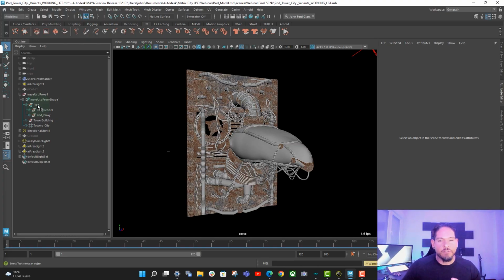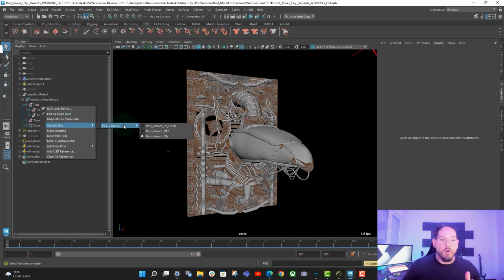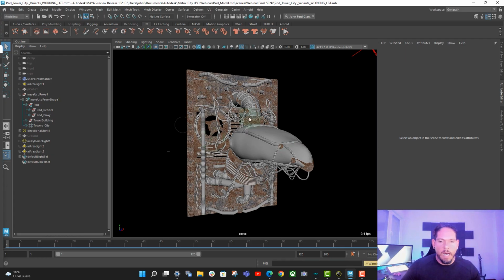So if I right click on top of this, you will see I have different variants, which are called pod variants in my case. I have one variant which has the pod lights on, another that has all the lights off, and another which just has this open, so I can have a character inside of it or sticking out or whatever. If I click on this pod variant, just watch what's going to happen. It's just going to swap my USD reference for another one.